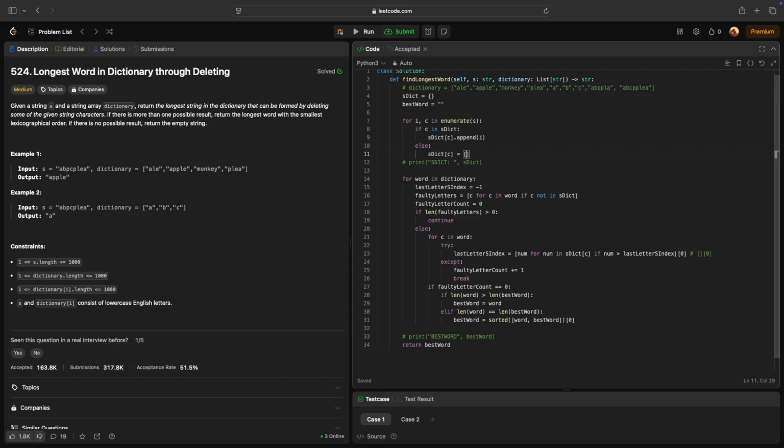So I hope that explains my if-else statement of how I would populate this sdict in this for loop. I want to show you an example of what would come of that.